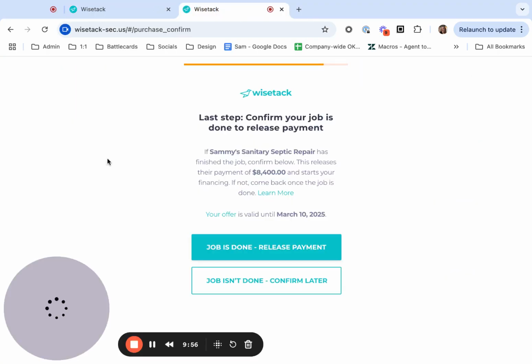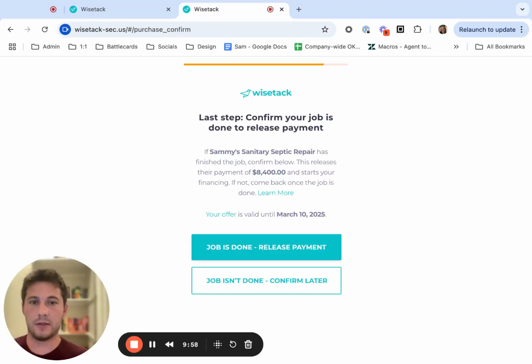The last step of the process is just releasing payment. And so the customer is going to be presented this button that says job is done, release payment. When they hit that button, it's like they swiped a credit card. It's like they handed you a check or they handed you an envelope of cash. That means that funds are going to be released by Wisetack directly to the bank account that you connected to your Wisetack account. And those funds generally show up the next business day.